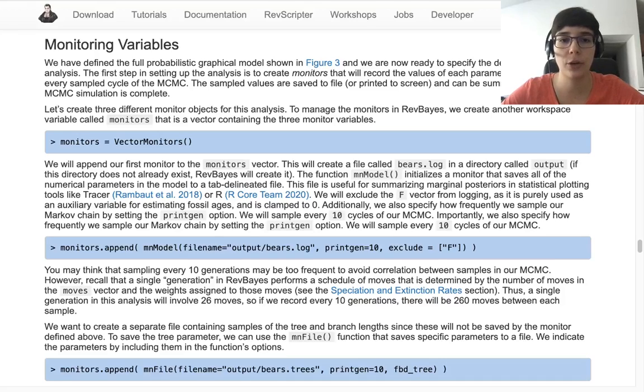So now that we have set up our model, we can get started on specifying the details of the actual MCMC analysis. And the first important thing to specify is some monitors, because monitors are going to be what prints the values of the different parameters throughout the MCMC. Of course, the point of an MCMC is not just to use your computer for a while, but also to get some actual estimates out of it. So this is why you're going to need monitors.